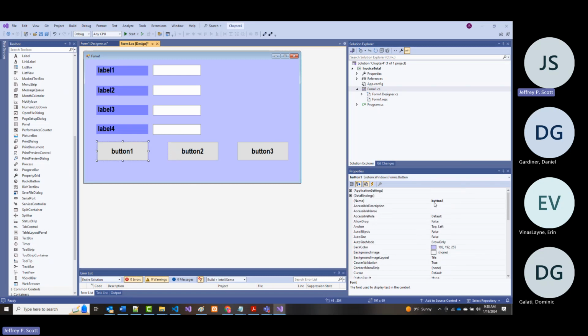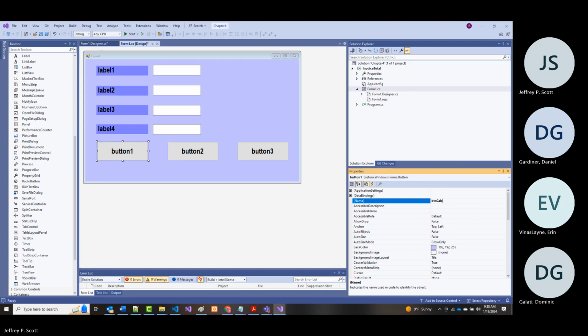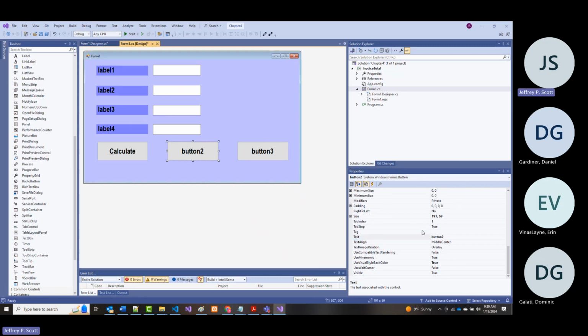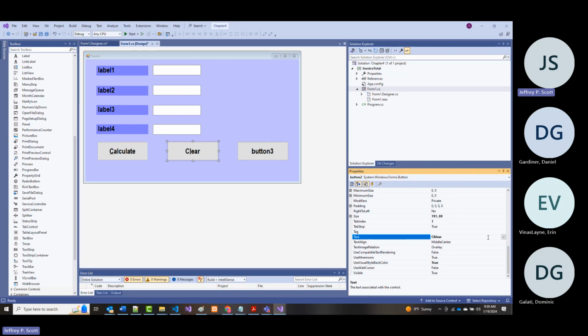Let's set up what we always set up here. So BTN calculate, with calculate in there, ampersand calculate. Then the next one, which is clear. So C ampersand LEAR. And our last one, which will be exit.